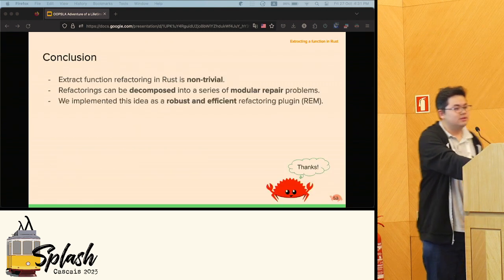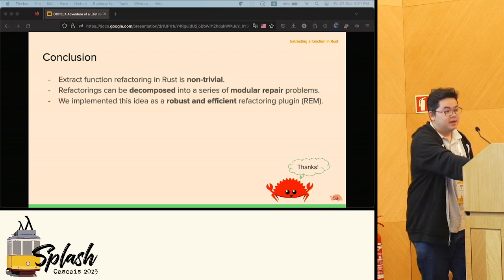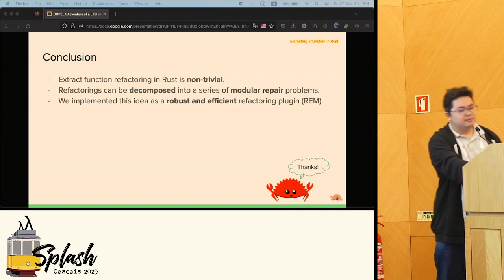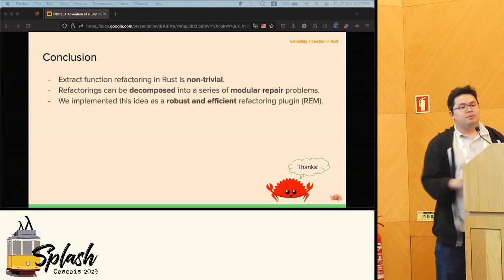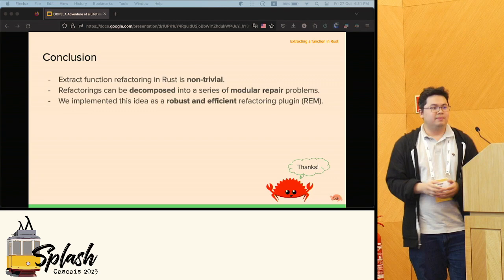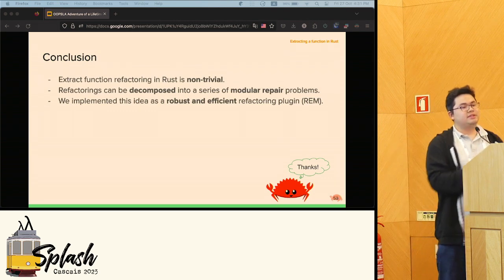So to conclude, we found that extracting a function in Rust is non-trivial. But refactoring in such a complex file system can be decomposed into a series of modular repair problems which are easier to solve. And we implemented this idea as a robust and efficient plugin.